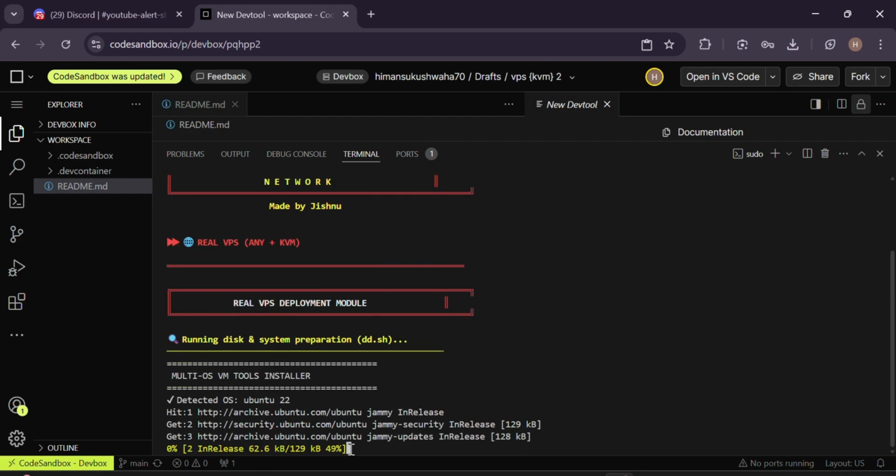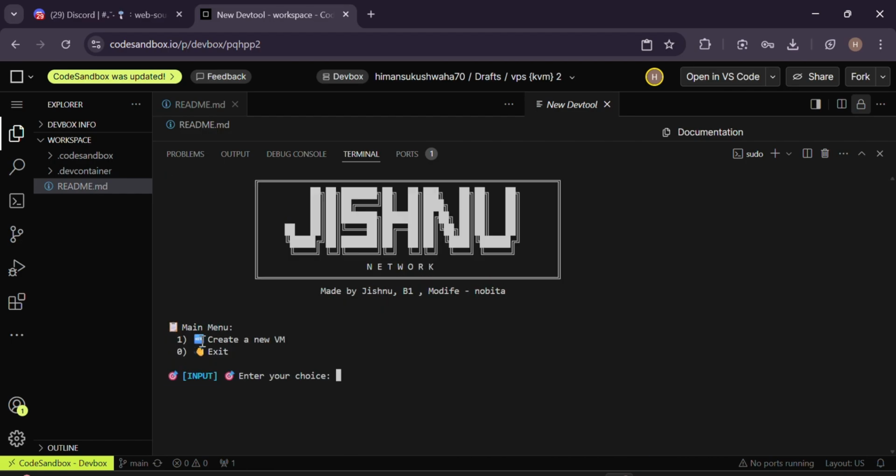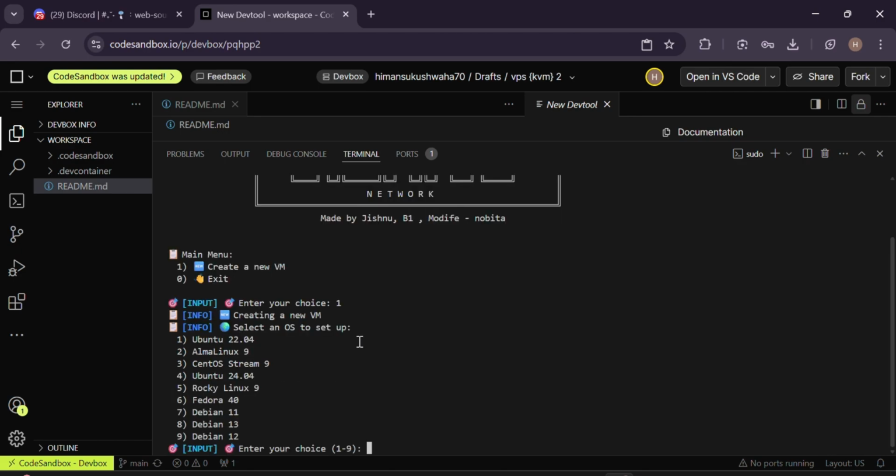After that, type 4 and enter, and it will take some time. Now you can see it is installed. Now click 1 to create a new VPS.